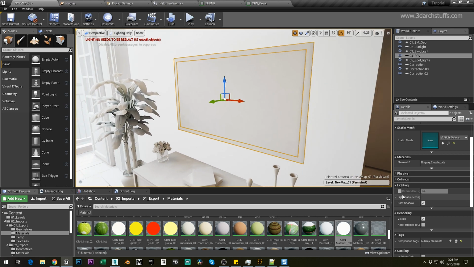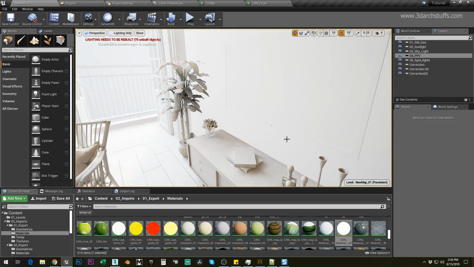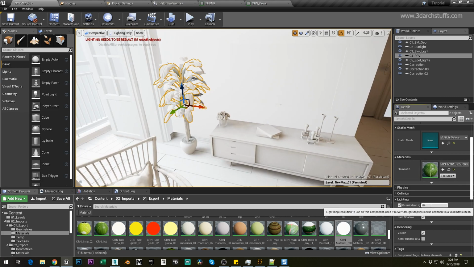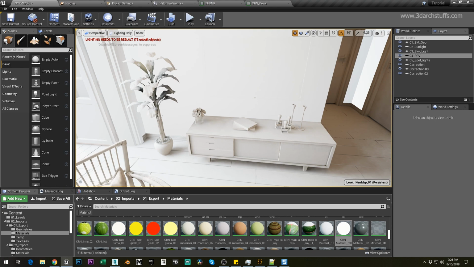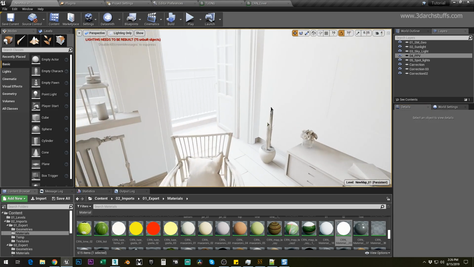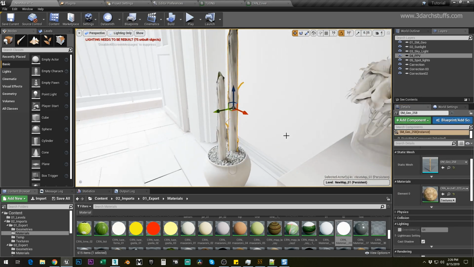Any objects that are not going to receive any shadows, make it only 256, Control Q, and then 512, and again Control Q, 512. Try to follow the pattern that I'm following.